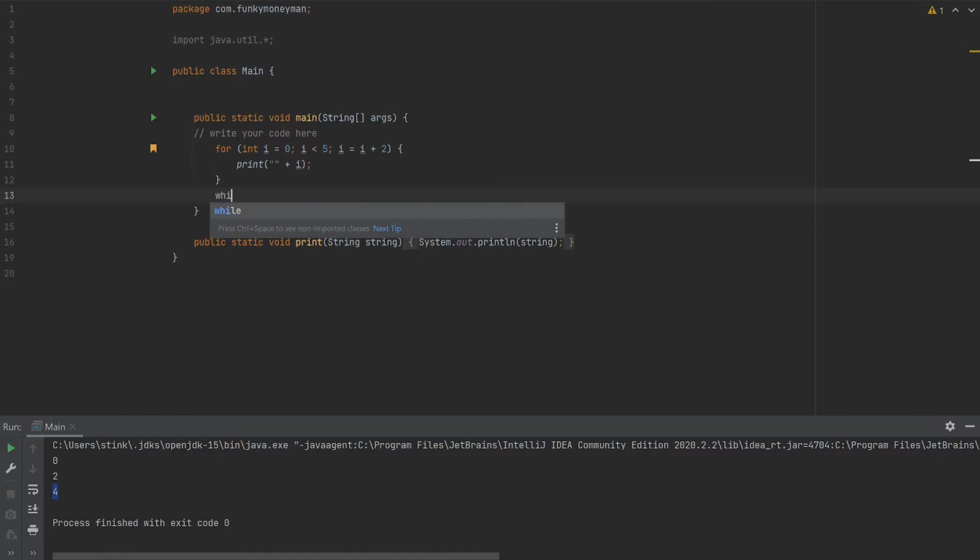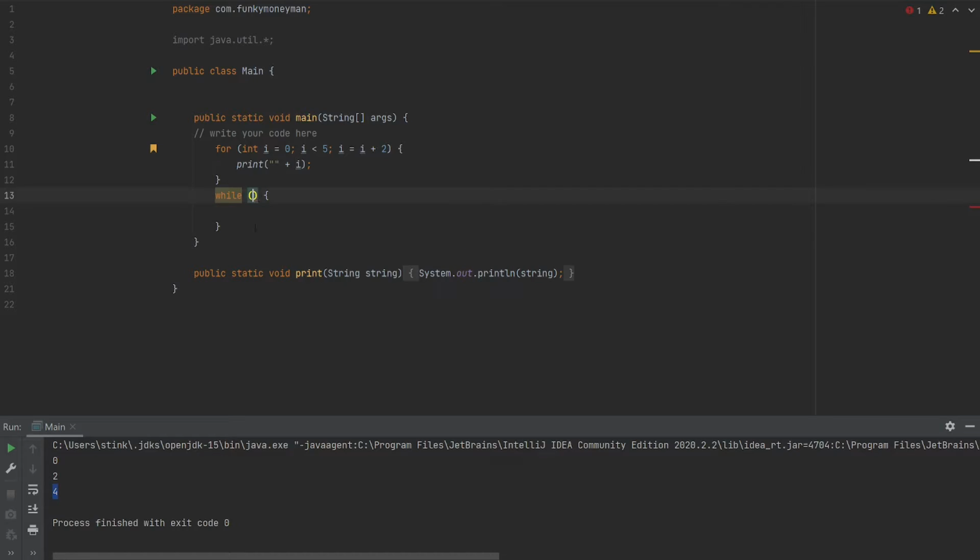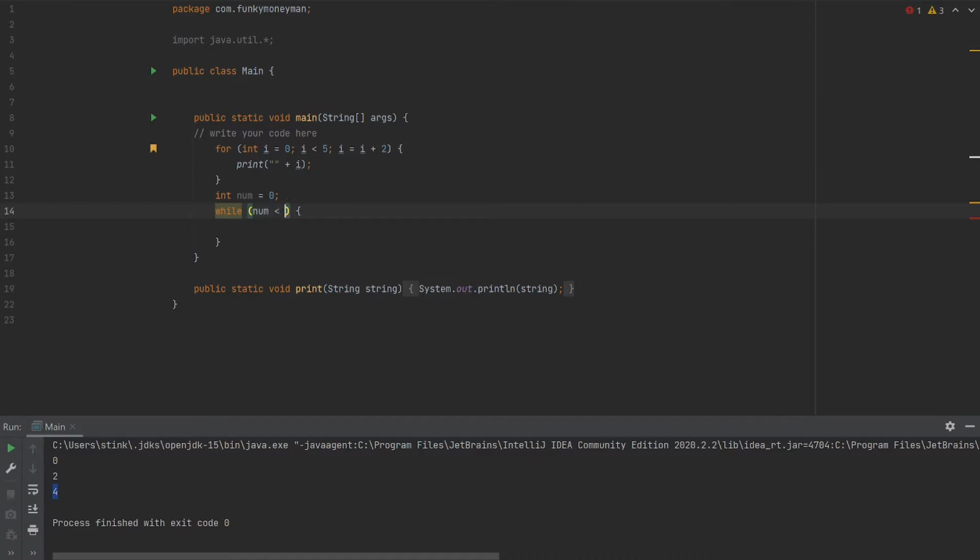The next one is a while loop. And just like an if statement, a Boolean needs to go in here. And as long as that Boolean is true, then it will continuously go inside this loop. And once it returns false, then it'll break out. So what we can say is int num equals 0. And then num is less than 5. And then inside of here, we can just say num plus plus. And then this will go until num is equal to 5, because that's when it breaks.